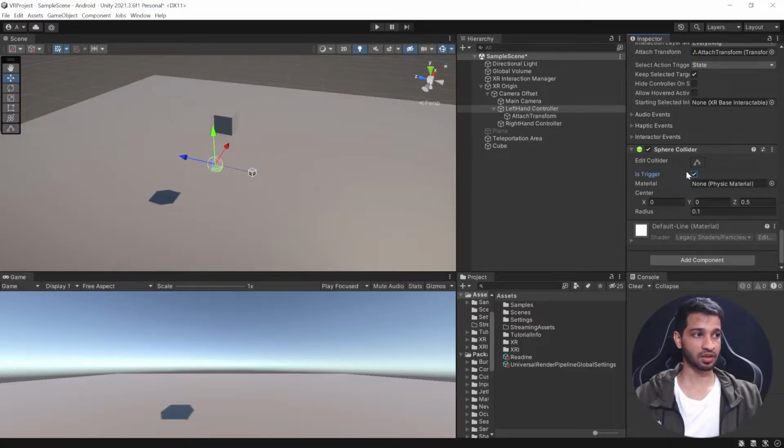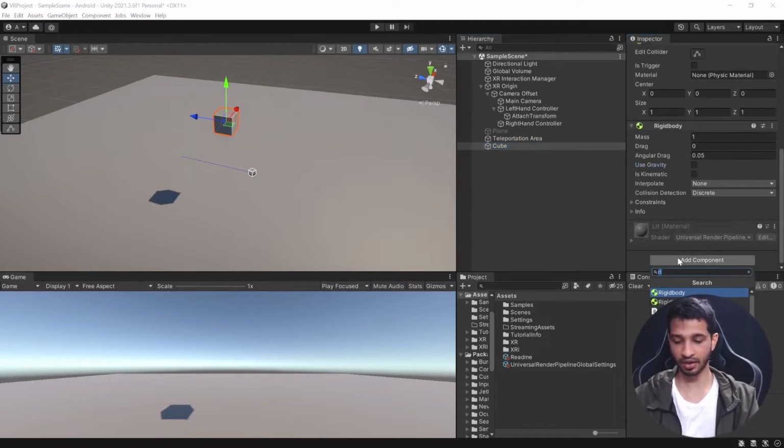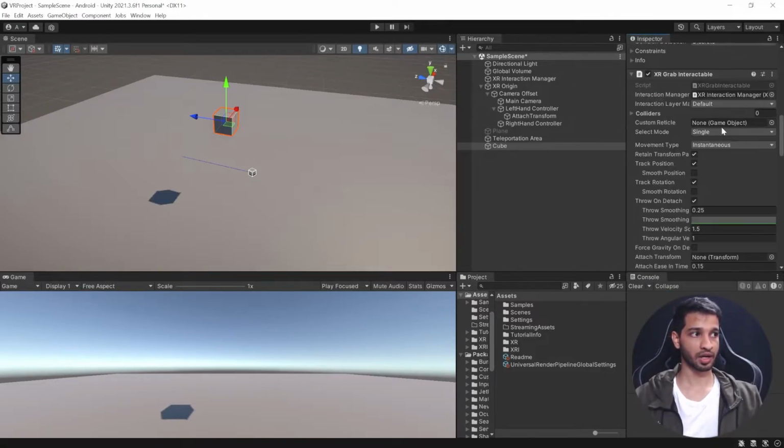So make sure that each trigger is checked for your left hand controller, and then we'll go back to the cube and we will disable gravity for now, and we'll add a grab interactable component. There we go. It's called the XR Grab Interactable component. Now let's see what this component does.